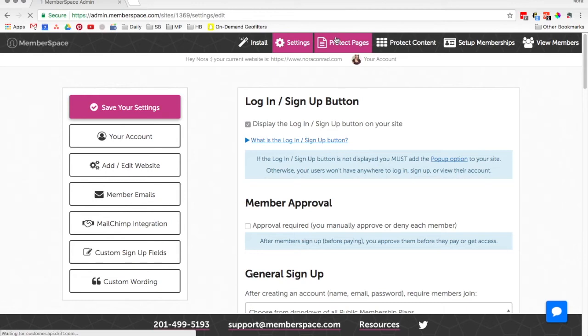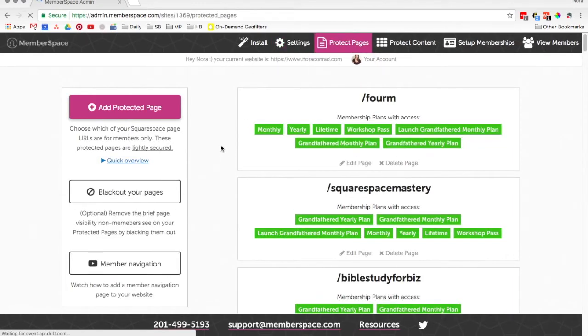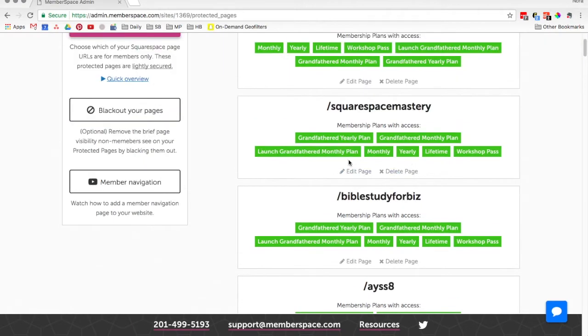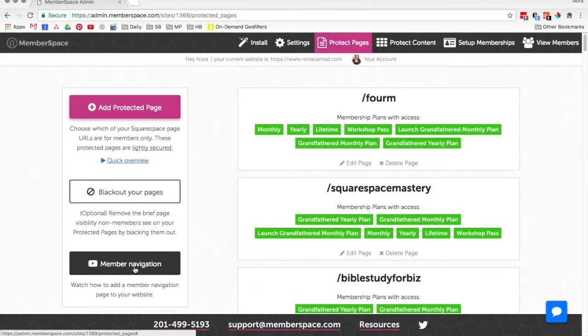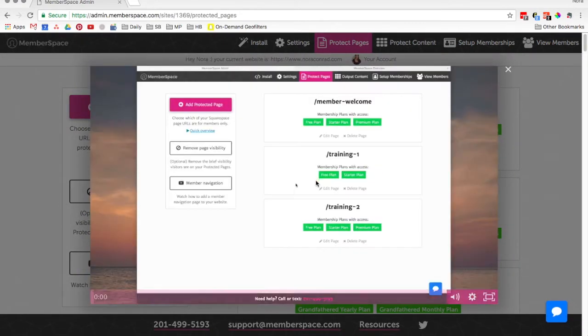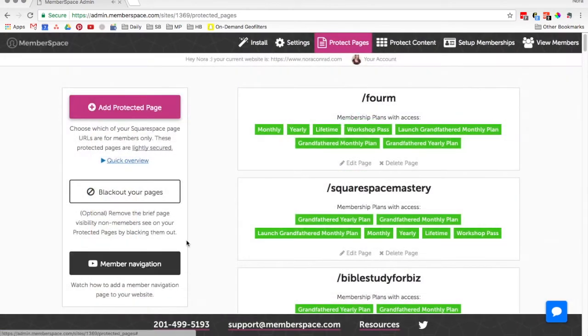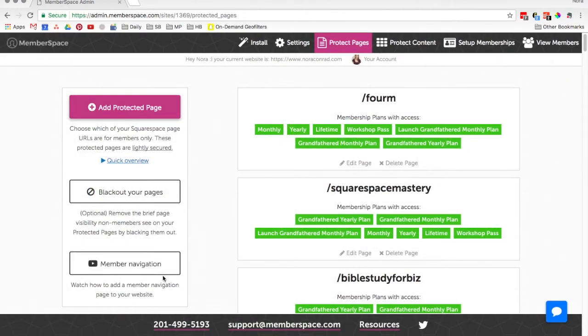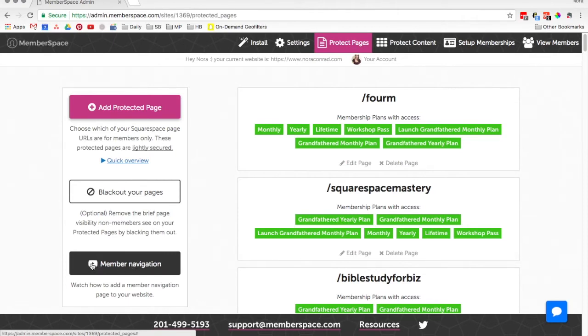Next up, we're going to go to the protected pages. This is how you protect your content. So you can see that I have a page that I want to protect along with all the membership plans that have access to this page. This just makes it super simple for everyone to see who is logged in. And then on the left side here, I just want to show you that there are videos for every aspect of this. So you can really learn how to use their site. Just look for that little video icon, and those are tutorials for you.